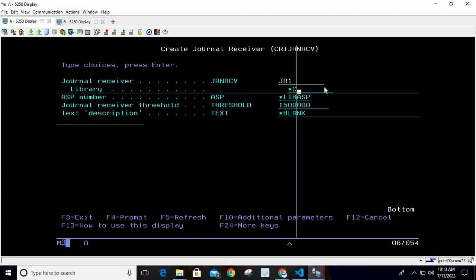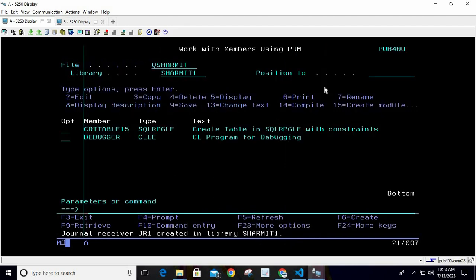In which library you want to create. For my case, I will write Sharmit1 here and hit enter. It has been created. We have created the receiver. Now we will create the journal.